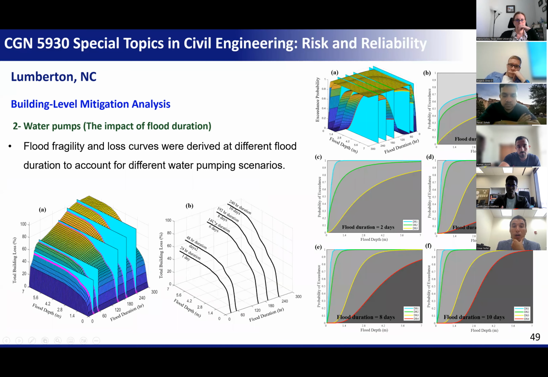So for using water pumps, the 3D loss surface that we developed has the impact of flood duration. As soon as you decrease the flood duration, you are using a completely different loss function. If your flood stays for 6 days, the flood loss curve will be this. But if you were able to decrease the flood duration to 1 day, you will be able to use this flood loss curve.